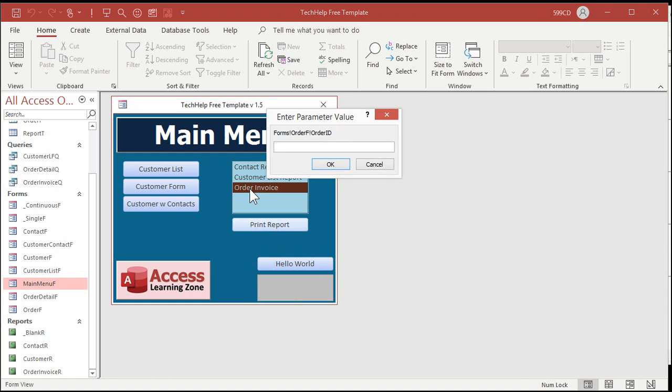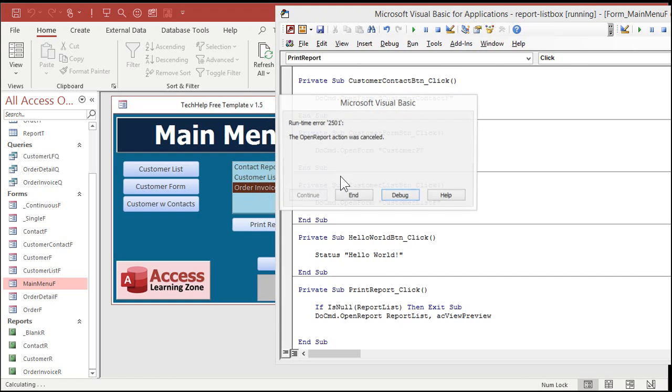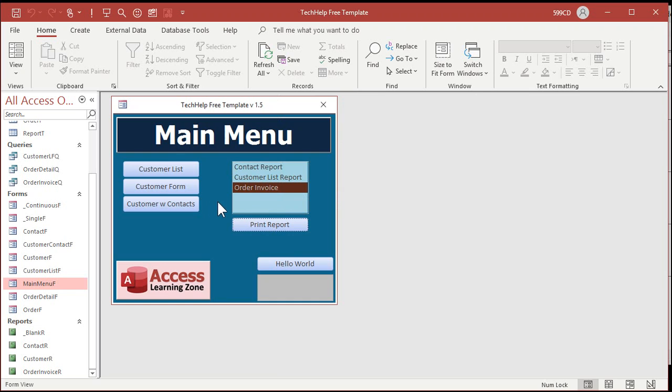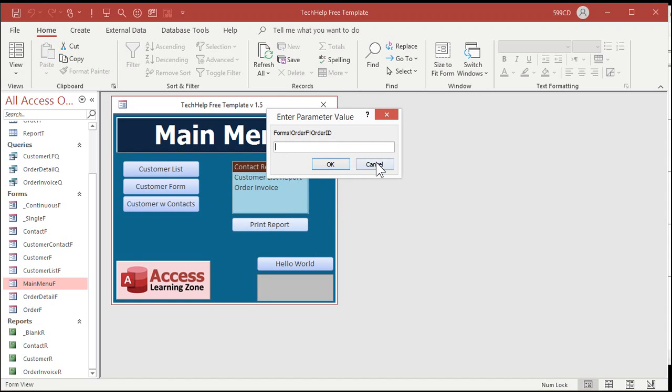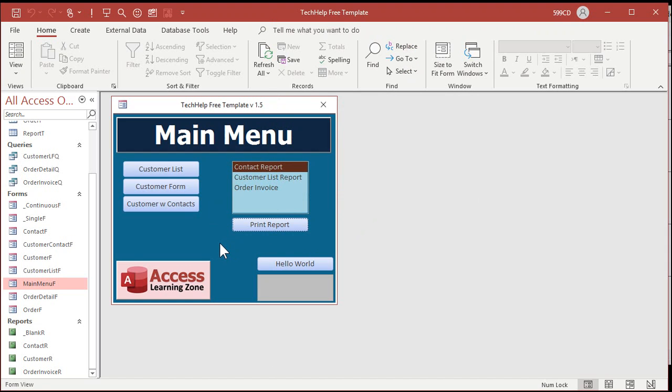This order invoice requires the order form to be open. That's why it says enter parameter value. So that's a bad one to pick. You can't do this with reports that require other forms to be open. So let's just pick this one. Ready? Go. And they're all the same one. We copied and pasted them, didn't we? Now I look silly.